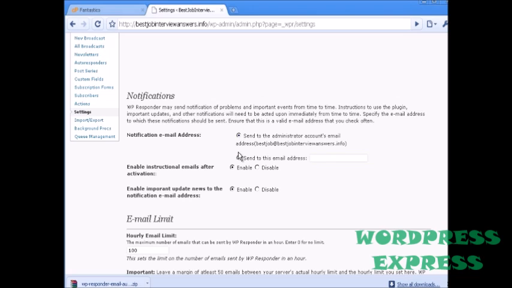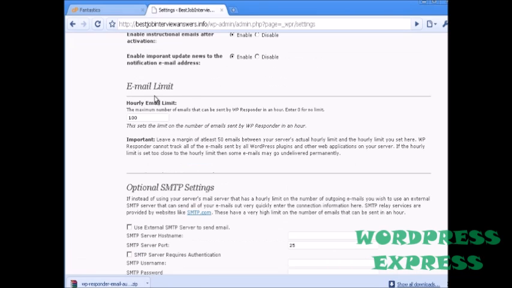But I'm going to leave it as is. Email limit. I'm going to put this to 0, and I recommend that you do the same, because if you put it at 100 and you send out your emails to, let's say, 1,000 people, within a 10-hour span, those people will receive those emails.